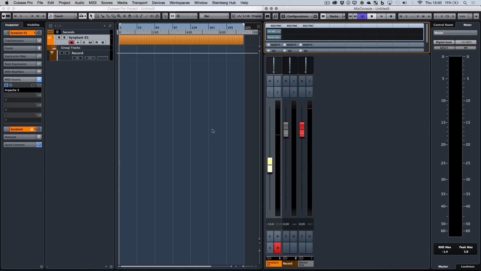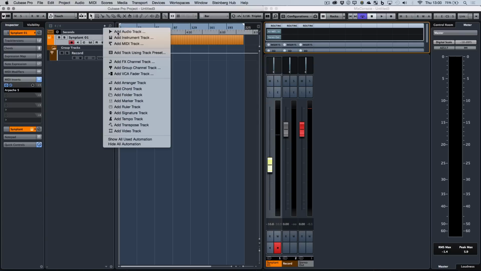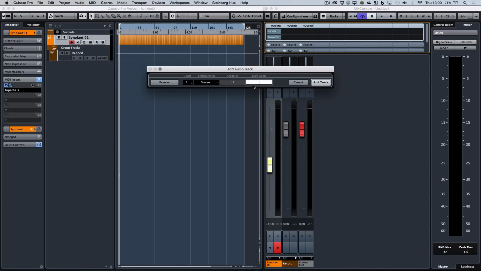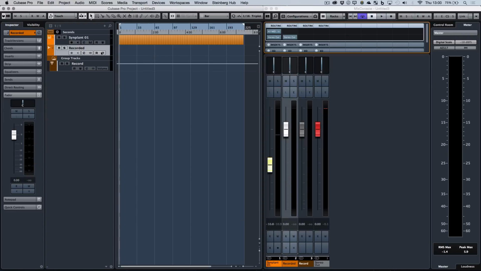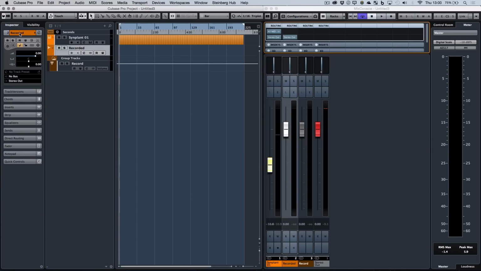Now I'm going to set up a new audio track. And I'm going to call this recorded. What we want to do with this is drop down the inspector. We're going to get the routing in from groups record. So this is feeding the signal through into that audio track. And I'm going to push on the enable here. This is to actually enable it for recording signal in.